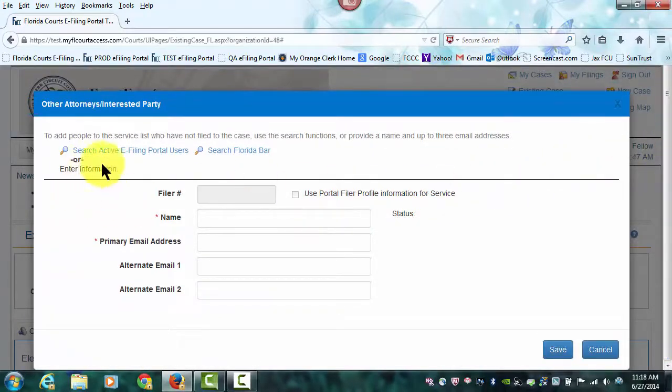You may search the active e-filing portal users. You may search the Florida Bar if you know the Florida Bar number of the party you wish to add, or you may type in a name and an email address of a party you wish to serve.